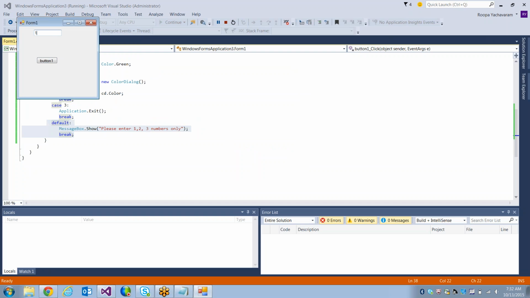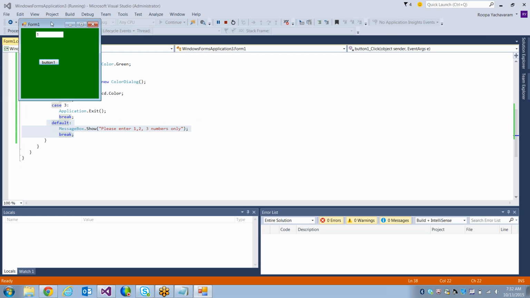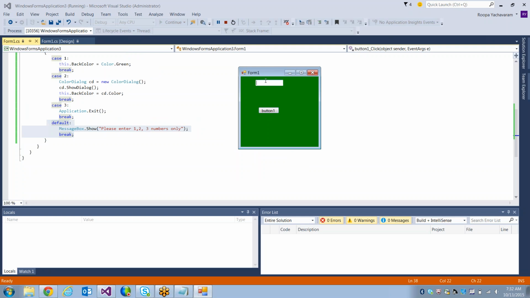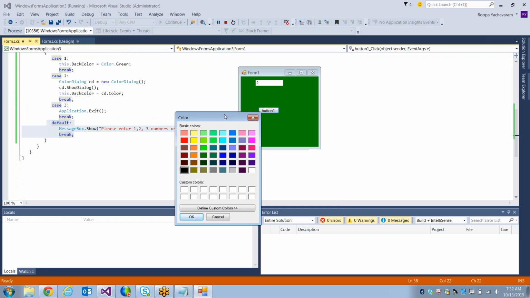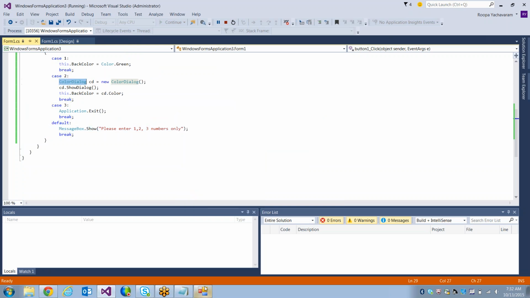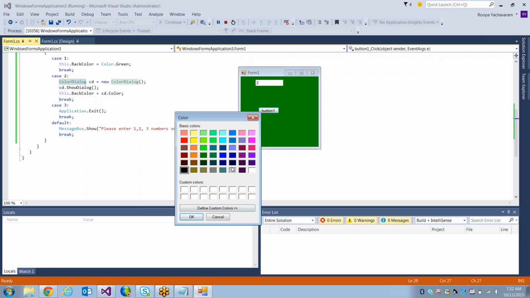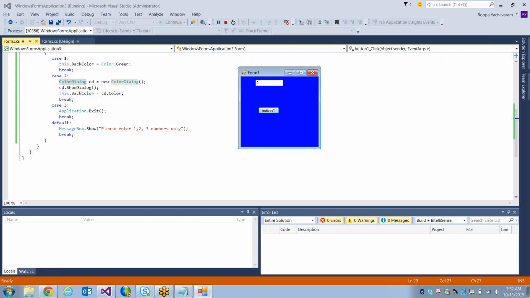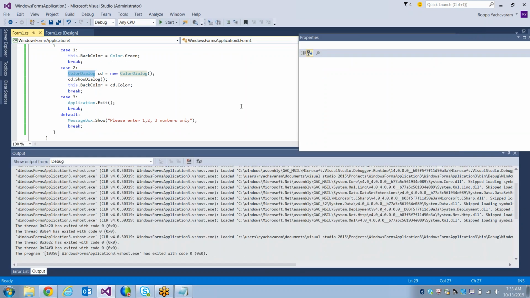Okay, I'll enter one and click the button. And if I enter 2, at the runtime itself I'm getting one color dialog with this class. Whatever color you are selecting, that color will be assigned here. And the third case, how will you close the application, ma? By crossing here, right? But if I enter 3 and submit, Application.Exit will terminate your application like the closing button. This thing you need to remember. For closing automatically, we need to use the Application.Exit method here.